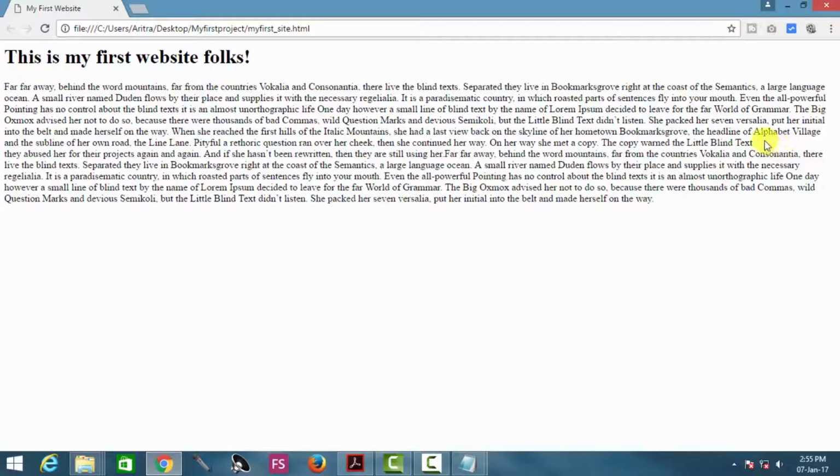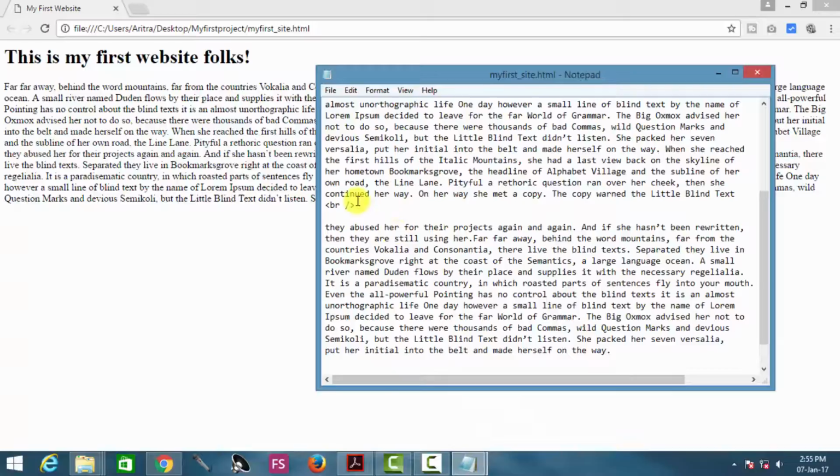But this is not actually the perfect case of breaking your block of contents into paragraphs. So all we have to do here is place the paragraph tag as it was in the previous example as I have shown you there. Always use the p tag whenever you intend to break your block of contents into new paragraphs.